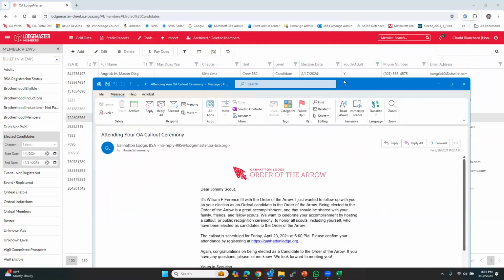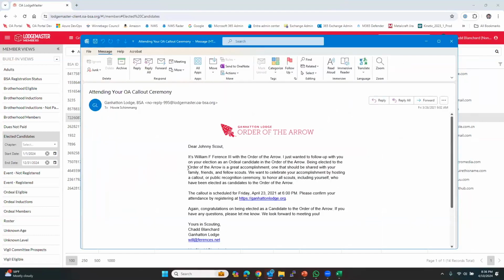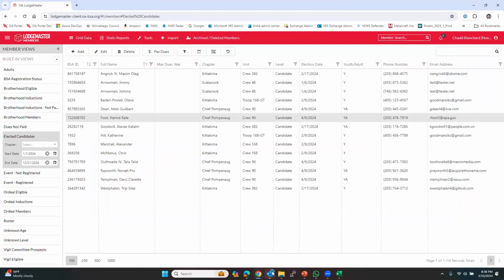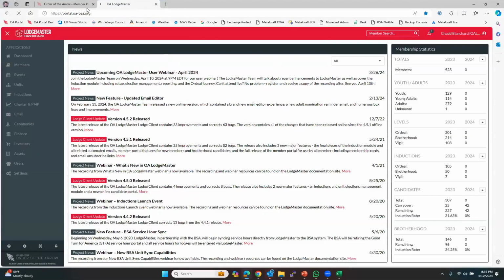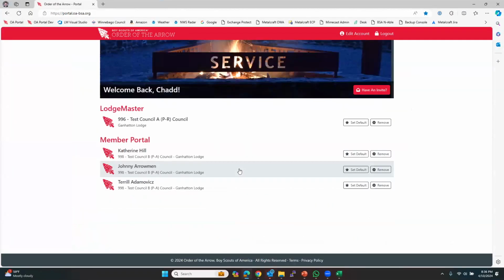Attending your call out ceremony, they get a nice email following up about attending a call out and how to register, with the contacts in there. And so forth, a lot of emails that they get. Part of the inductions process is the member portal that they get access to.